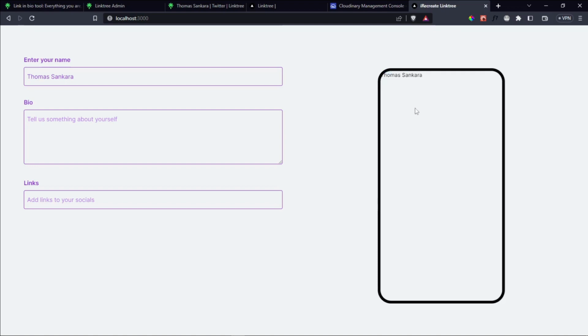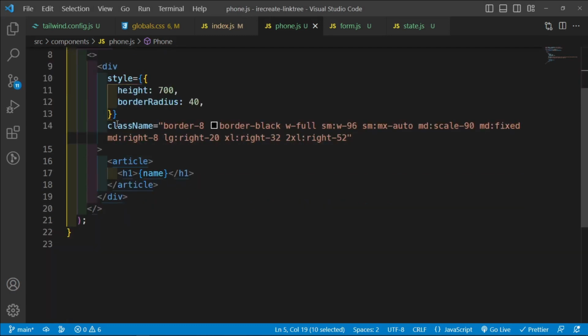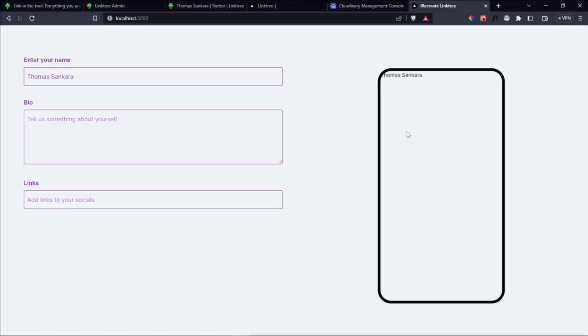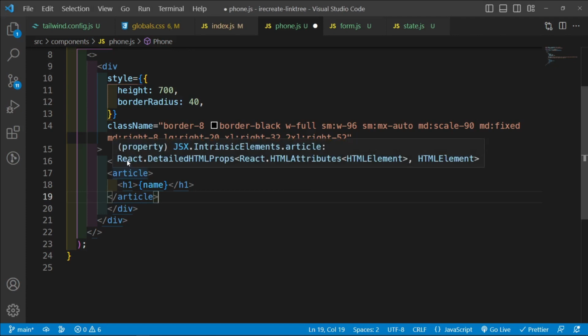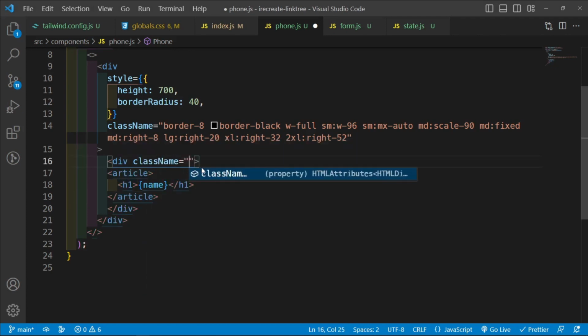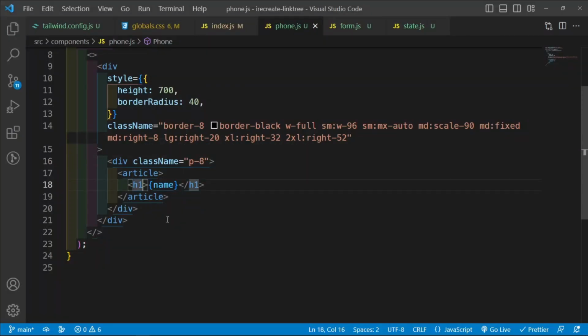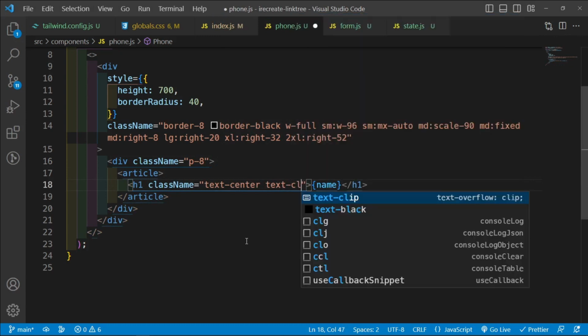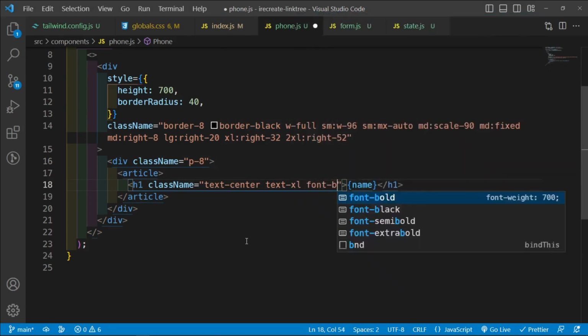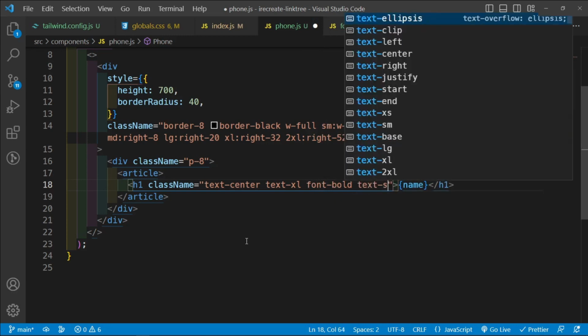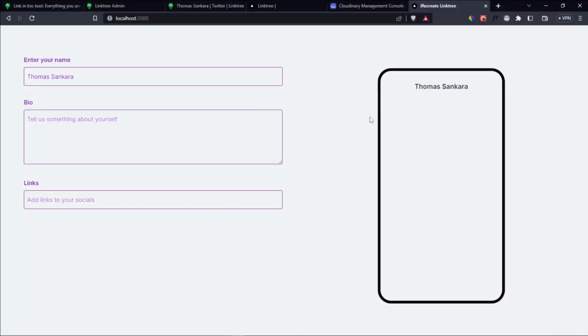So actually let's go ahead and do that right away. Let's grab all of this and place it inside a div, which is going to be the parent for everything that we're going to place inside here. And then inside this div, we're going to give it a class name, and we're going to give it a padding around of 8, just to push everything inwards first of all. And then for the h1, let's give it a class name of text-center and text-XL, and then font-bold, and then probably text-slate-800, so that we're going to have this looking nice.